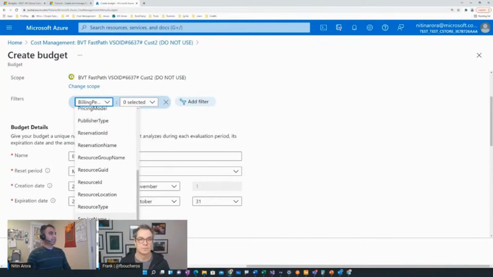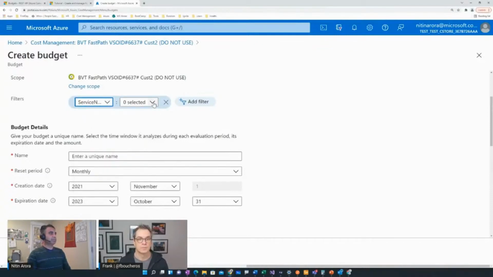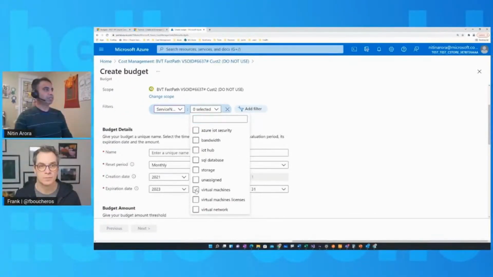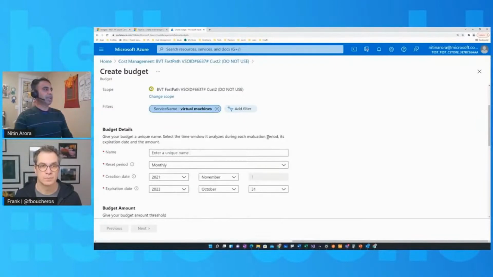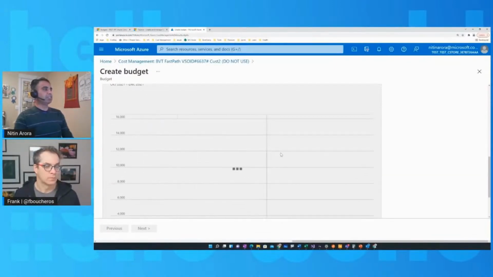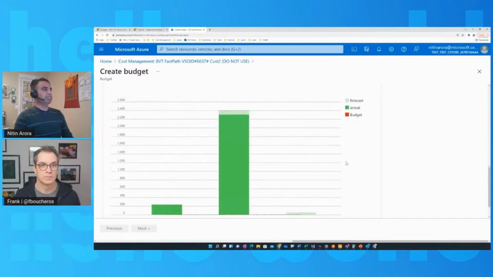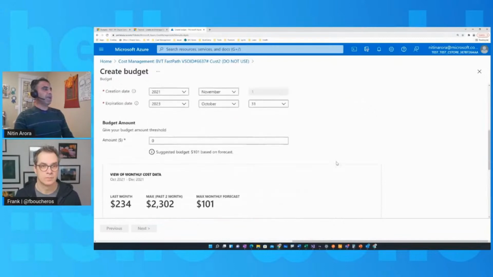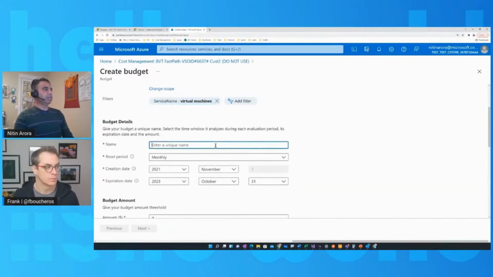Let's say I select my service name, and I want to manage the cost or track the cost for my virtual machines. I select this, and if you look further down, you can see how the cost is. As you can see, this is the filtered cost for your virtual machines.